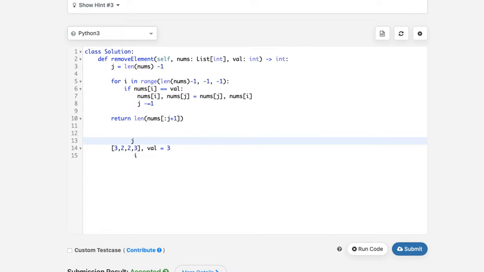So we are going to move j one step to the left, and then we are going to move i one step to the left. And then we check if the value that we have here, 2, is equal to val. It is not equal to val, so we are going to move j one step to the left. But then we check if the value at index i is equal to val, and it's not. Then we are going to move i one step to the left again.